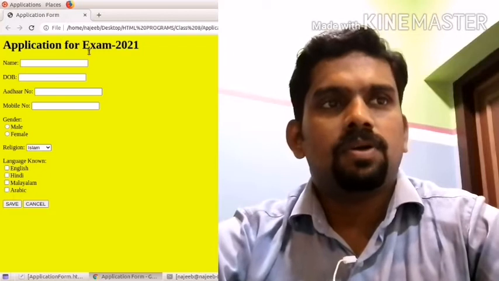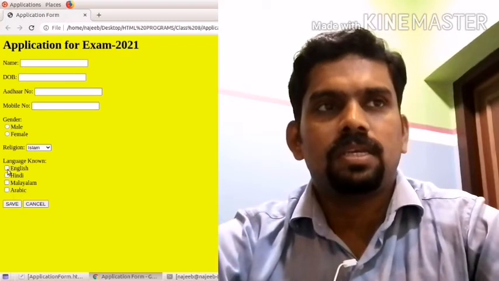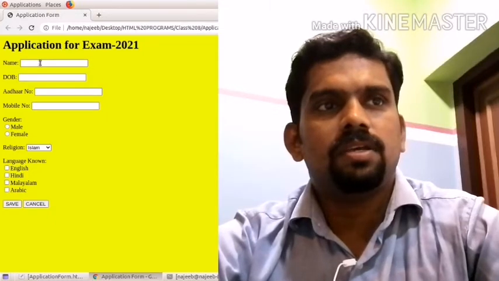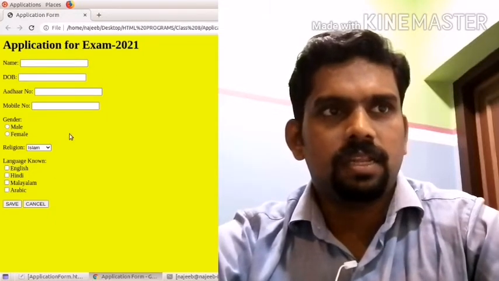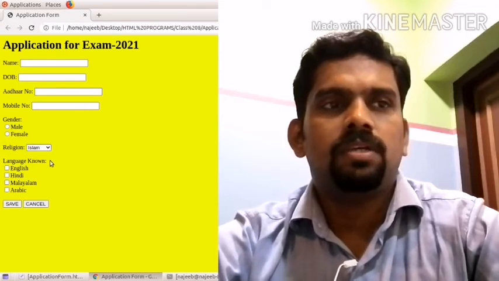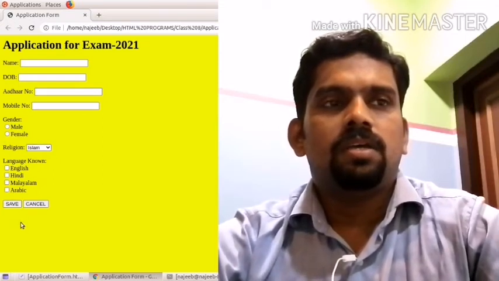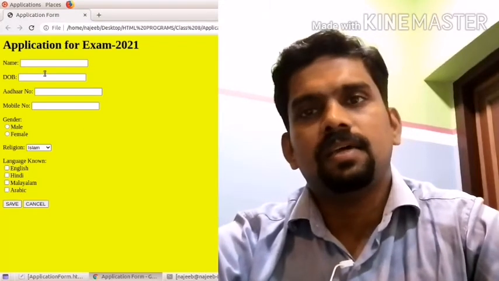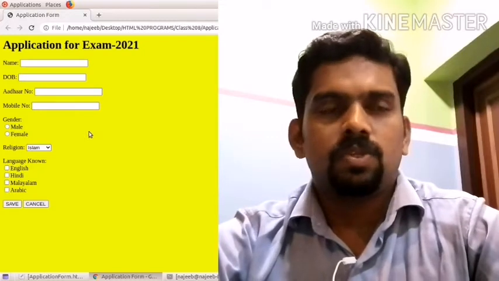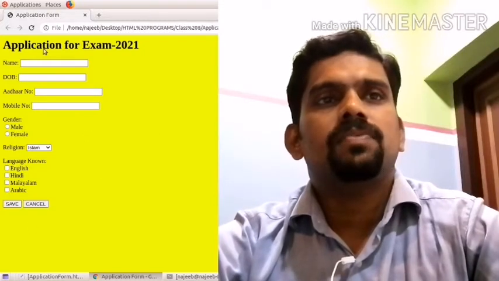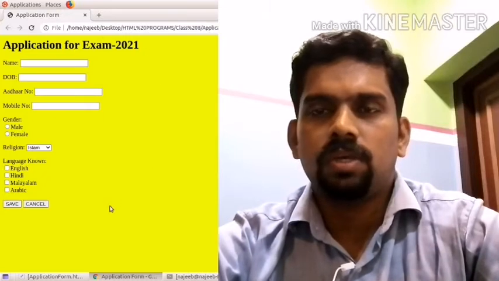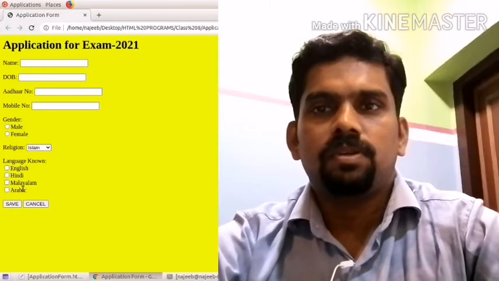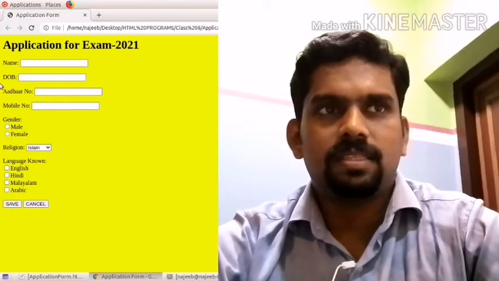The thing is that once a student or candidate gives his name and details to this form, he will click on this save button, and at that time this data will go to the database. So before that, in this application we have to create this type of form. In this class we are discussing how to create this type of form. We are taking this example.